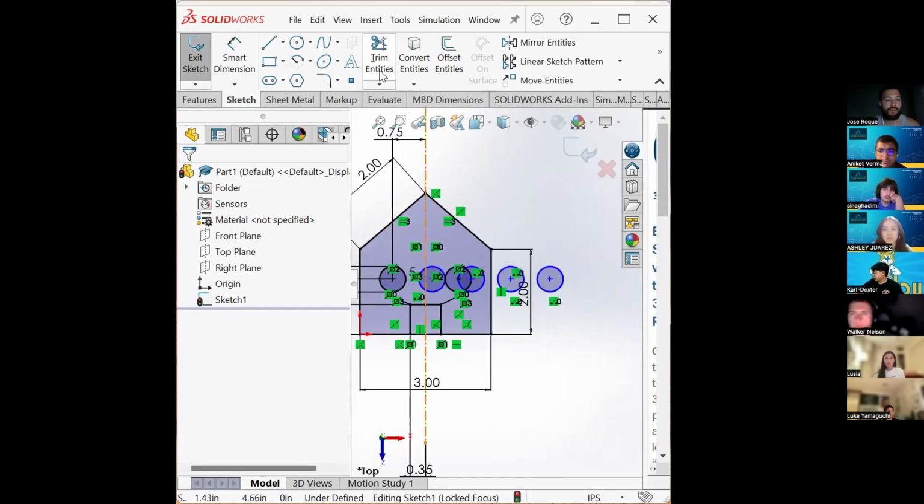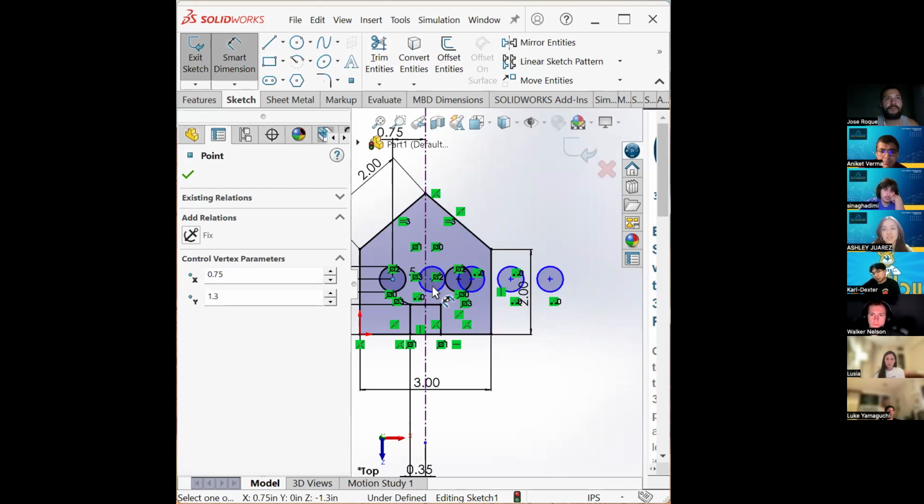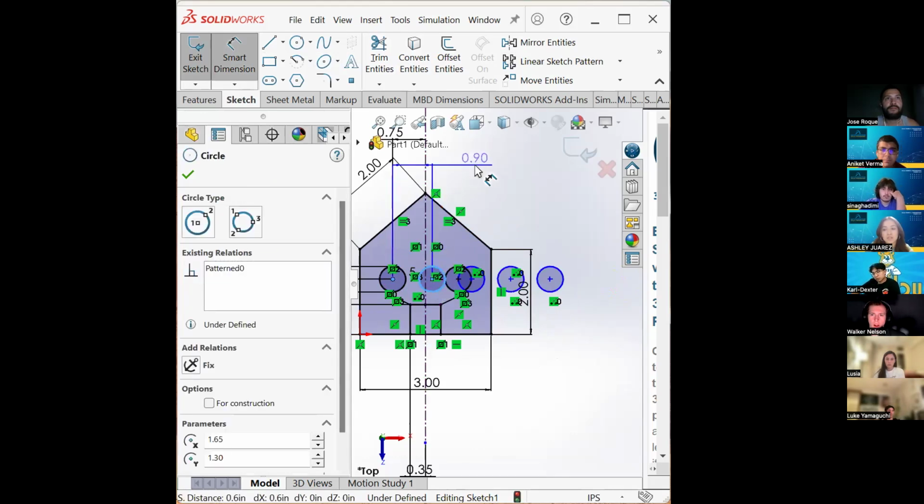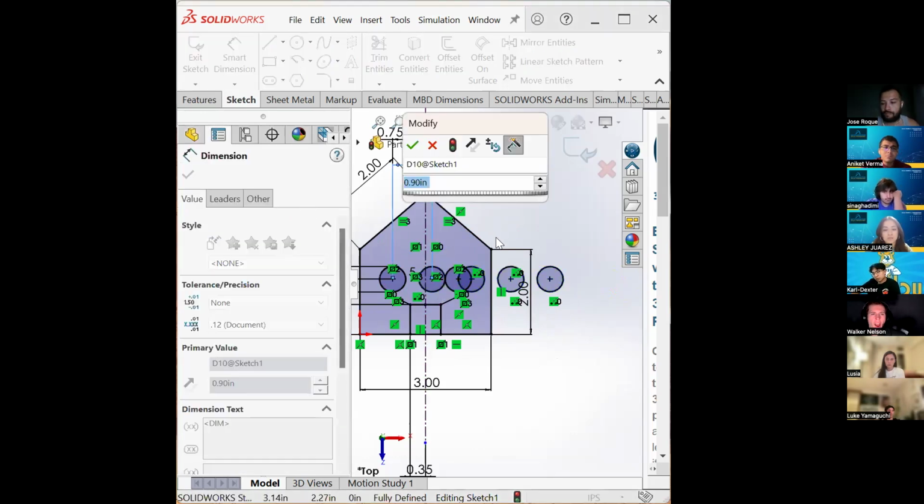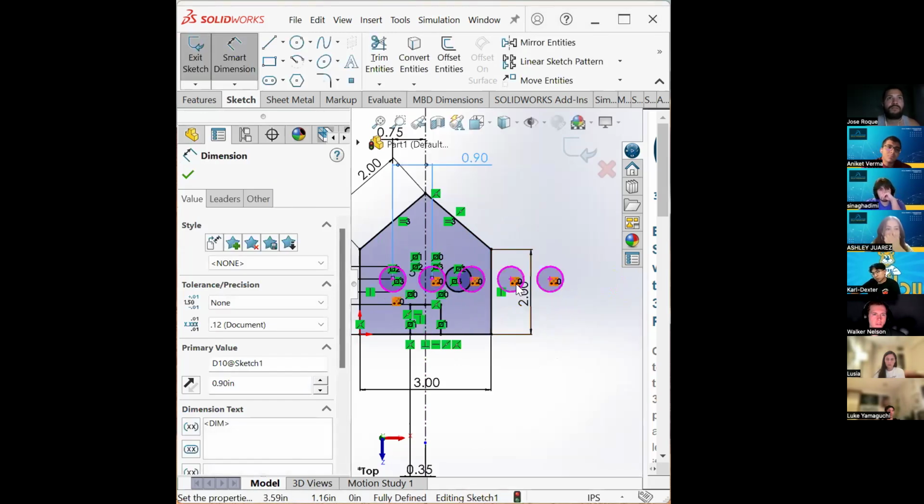You notice that it's blue, it's not defined. Here, you use your smart dimension. Like I said, you use something that is defined to something that's not defined so that you can create the fully defined thing that you want, and now it's all black. Did that make sense?